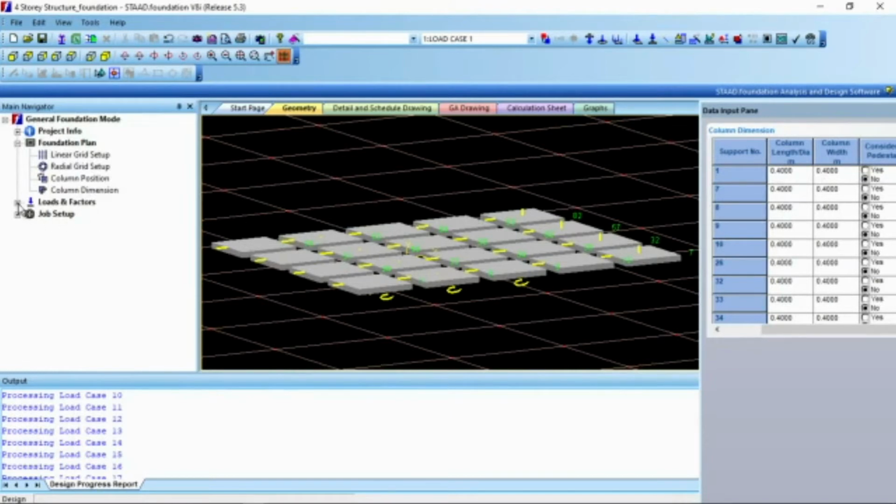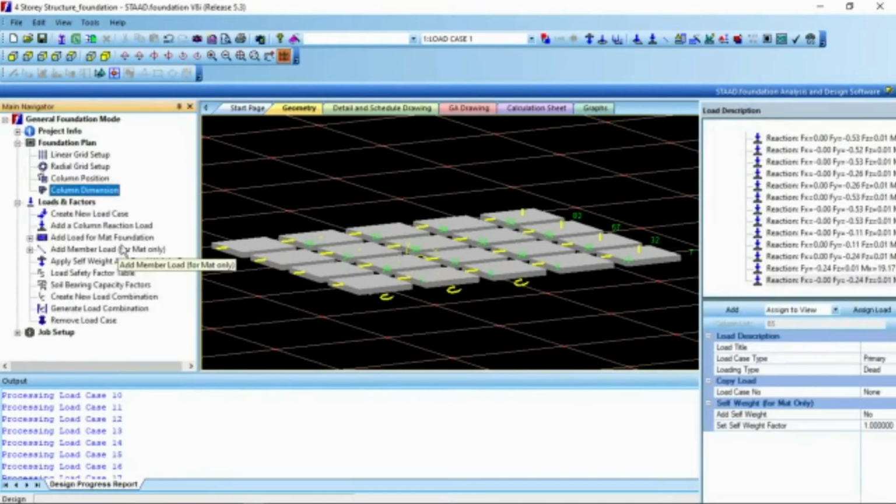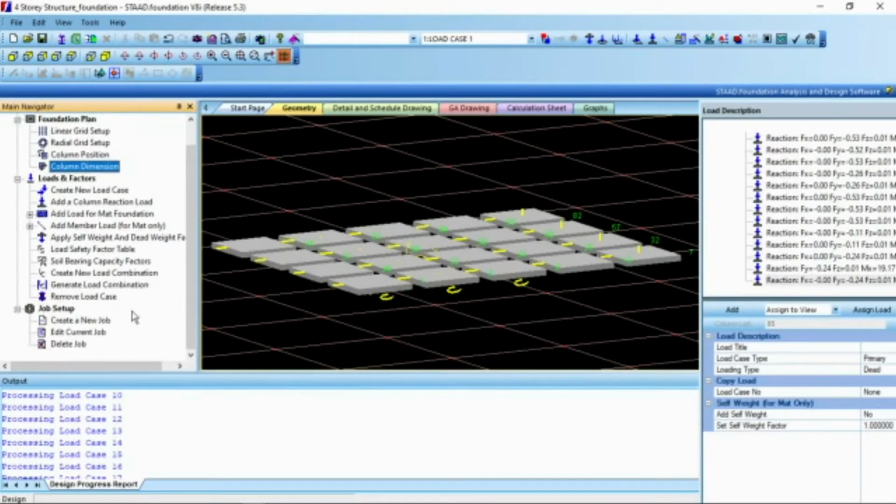Load factors are also features that you can utilize if you want to create a new load. You will add loads, mud foundations, soil bearing capacity factors, and many others. Just go through your application and see what items are listed in here. And after that, let's skip to job setup.